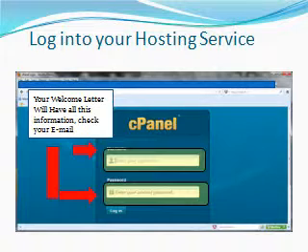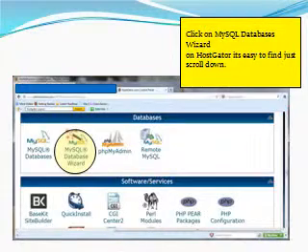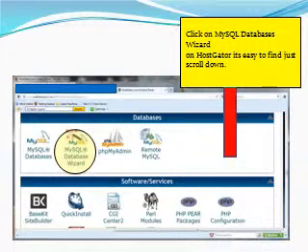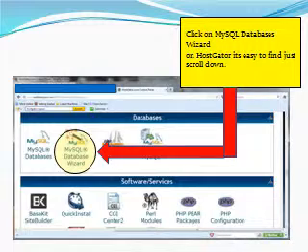You should be at this screen right here. Your username, your password, that should have been in your welcome letter. So whatever that was, go ahead and put the information in there now. And you're going to click on MySQL Database Wizard. You scroll down, and it's pretty easy to find.